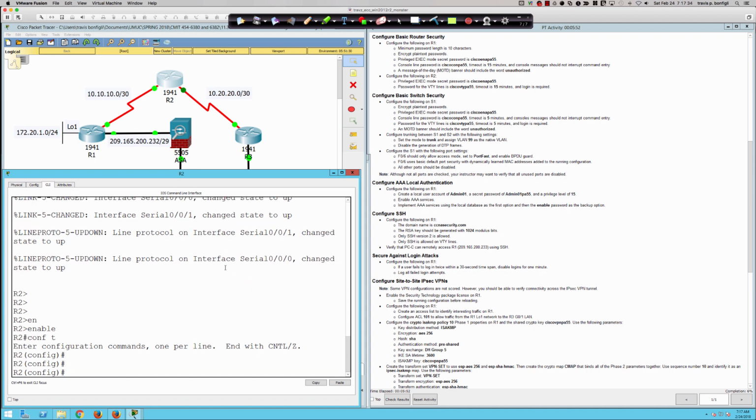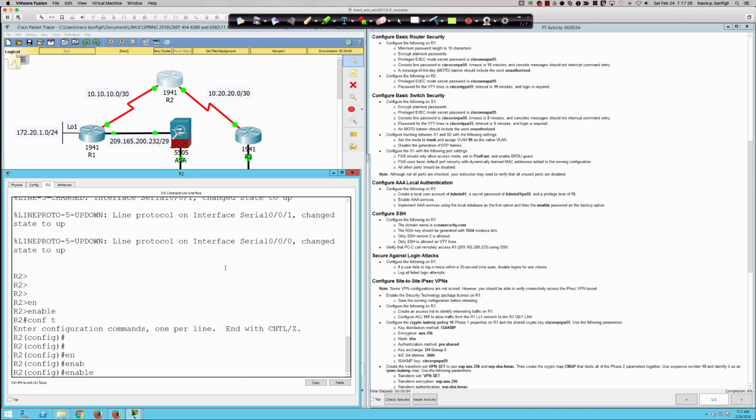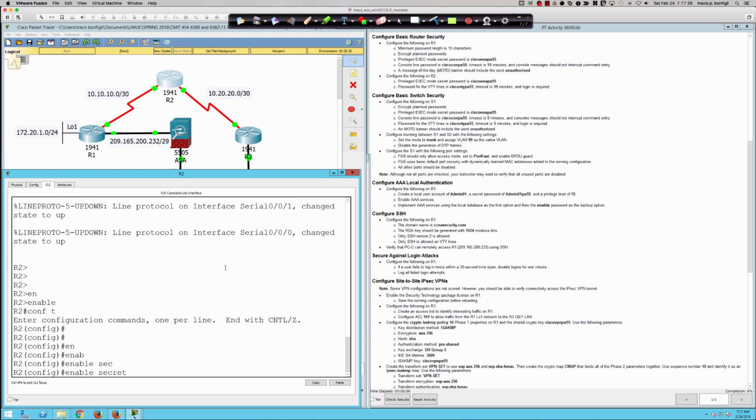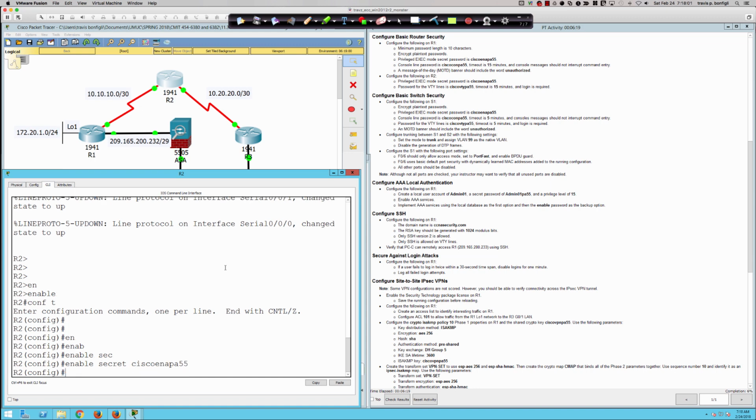The secret password again. So we'll say enable secret, and it's going to be Cisco. And what are they asking for here? Cisco ENPA55. Enable secret Cisco ENPA55. Yeah, they changed. You'll notice it used to just be Cisco EN PA 55, and for whatever reason on the last activity, maybe to make us stop and think, they changed it up on us. So there's our enable secret command. That's good to go.